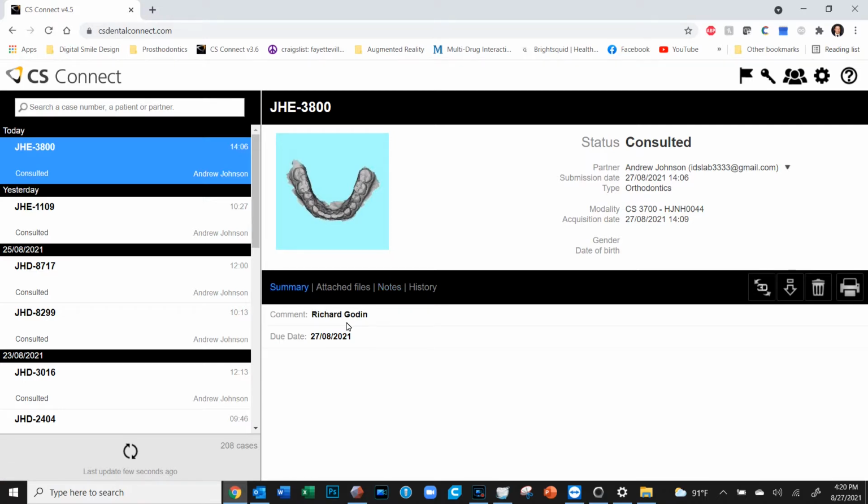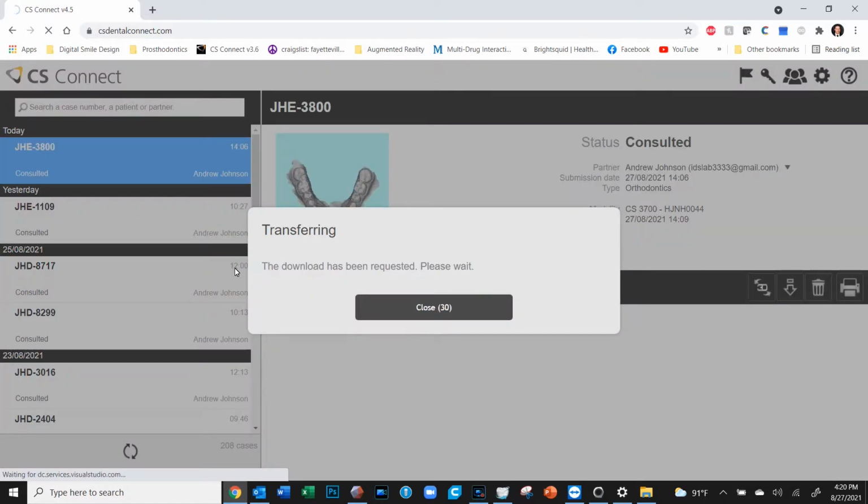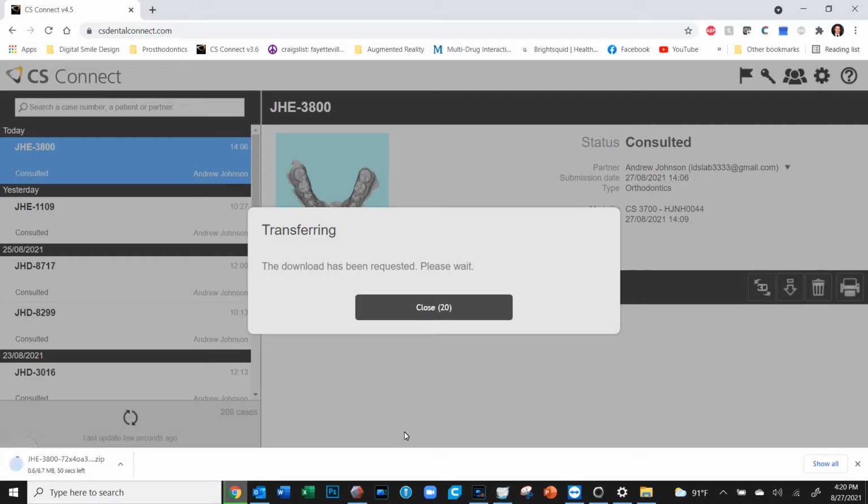So this is the most recent scan we did, and we're going to download it by clicking this down arrow and select STL file. You'll see a message and a little box pop up in the corner while the data is downloaded to whatever computer you're working on at the time. So it will dump into the downloads folder on whatever PC you're using.